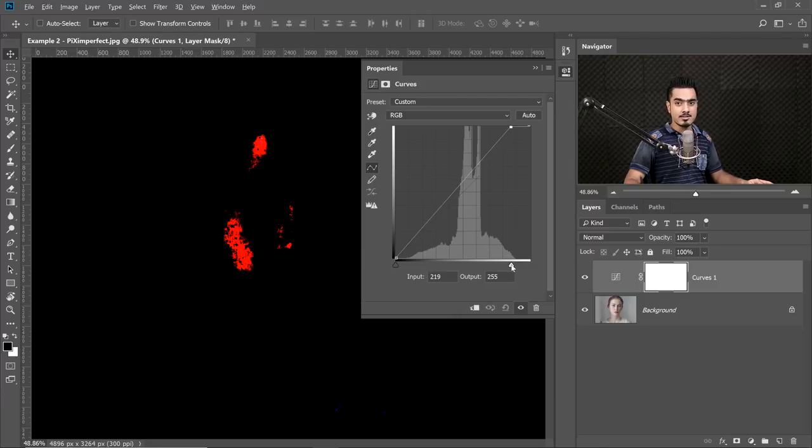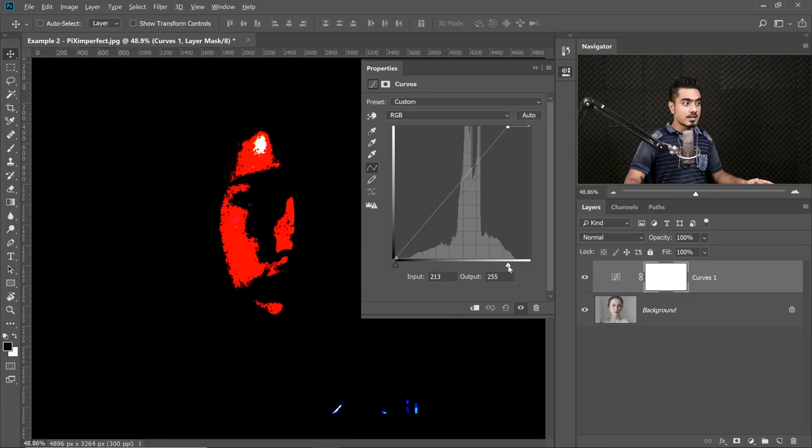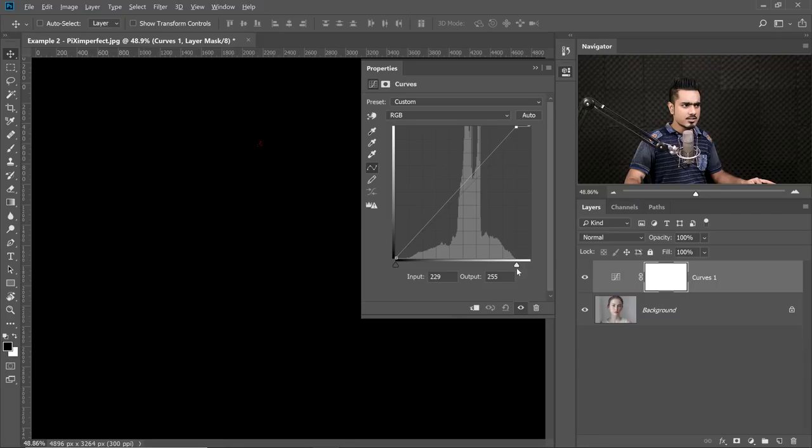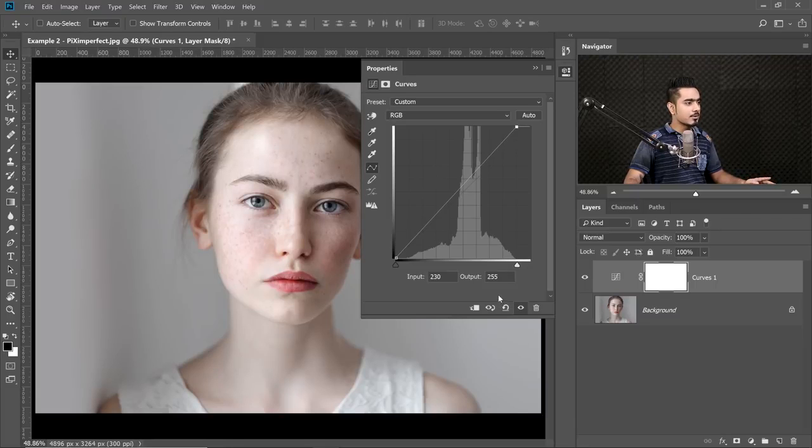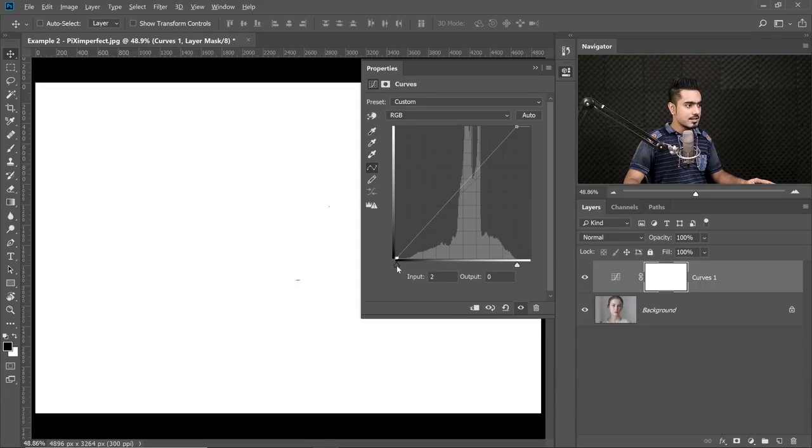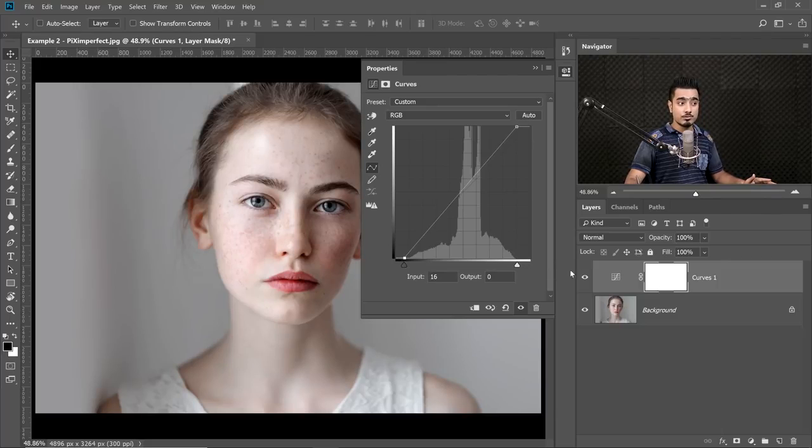Have a look at the red areas. If I move beyond this, those are the areas where we are losing details. So stop at just the point where you begin to see those. So I'm going to stop right there. And similarly on the left hand side, I'm going to stop right there. Okay, let's have a look at the before and after. So this is the before, this is the after. Just a tiny bit of pop.